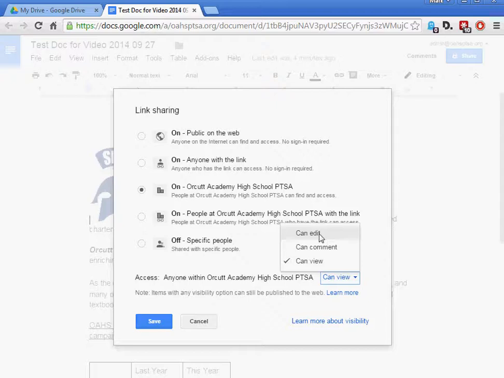Google does save each version, so if it gets really out of control and you want to go back to a previous version, there's a way to go back a few versions and get back to where you started and begin that process over. So depending on what you're doing, view is probably the simplest. If you want people to comment so you can make the changes, you can select Can Comment, or if you want them to jump right in and make the changes, then select Edit.